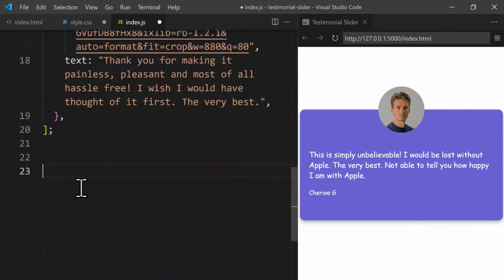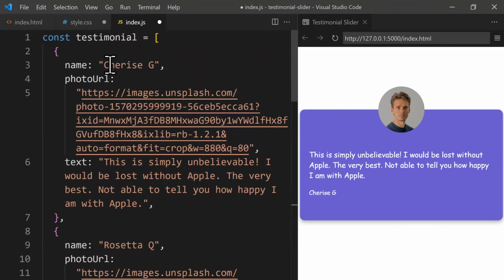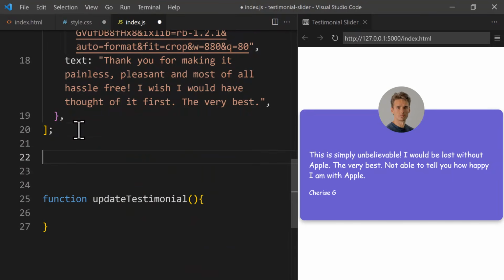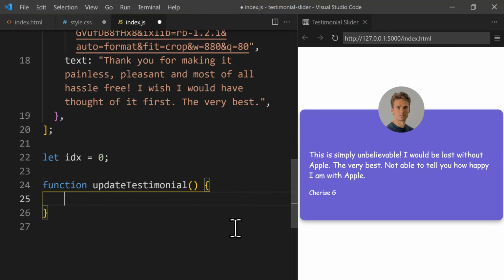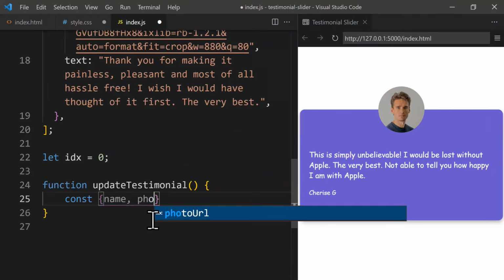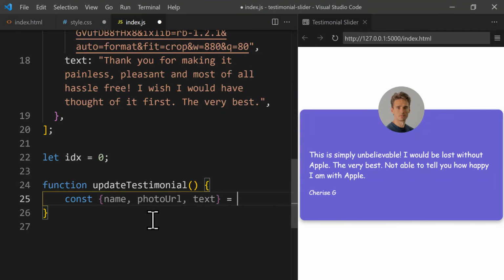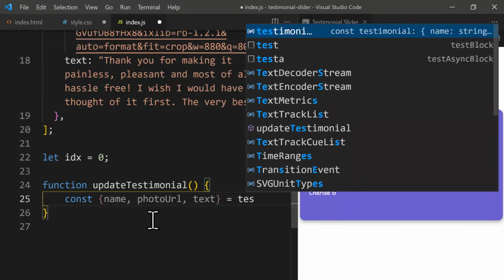Moving forward, let's create a function to update the testimonials. Let's begin defining the function named updateTestimonial. In this function, let's retrieve the name from the testimonial. Let's begin by defining a variable for the index. We set the index variable, named idx, to 0, and then destructure the name, photo URL, and text from the current testimonial. We retrieve them using destructuring inside brackets. Within the brackets, we list the name, photo URL, and text to extract them. We assign these extracted values from the testimonials array at the specified index.